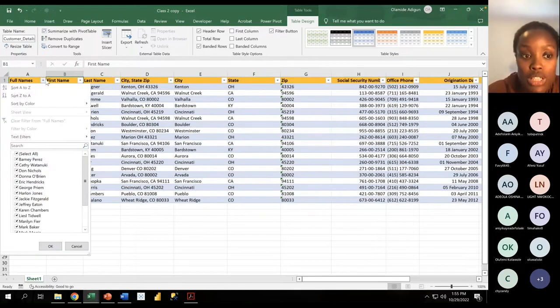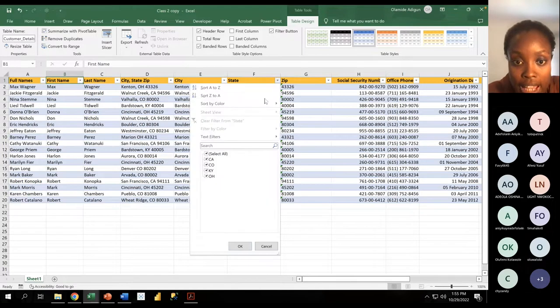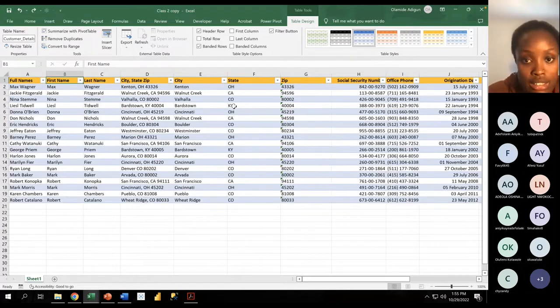With this, I can filter. If we come here and I want to only see CA, sorry, select all. If I want to only see people that live in CA, it's very easy for you to manipulate and get.